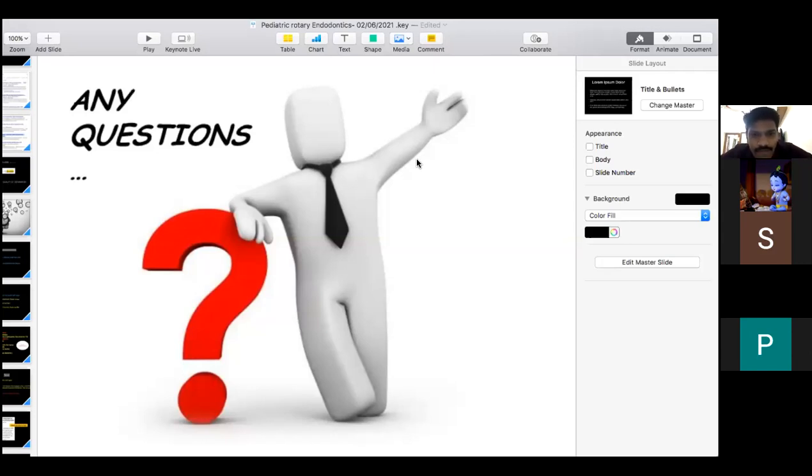Sir, is there any difference in rotary torque and other settings? Usually, when it comes to primary dentition, we have a standard torque and RPM. We have 300 RPM, which is set, and 2.2 to 2.4 as a torque. That is more than enough to be used in the rotary files which are designed for primary teeth. But when it comes to permanent teeth, each file has a different torque. So that is one thing which you will have to remember.